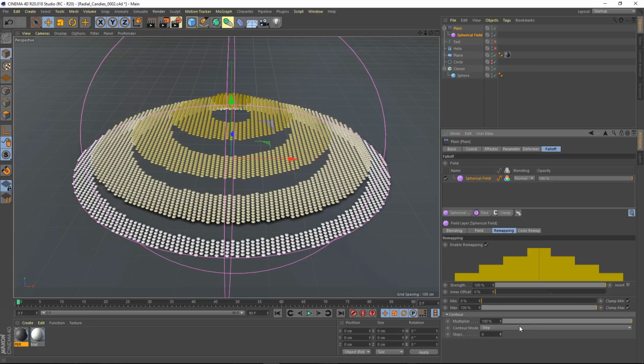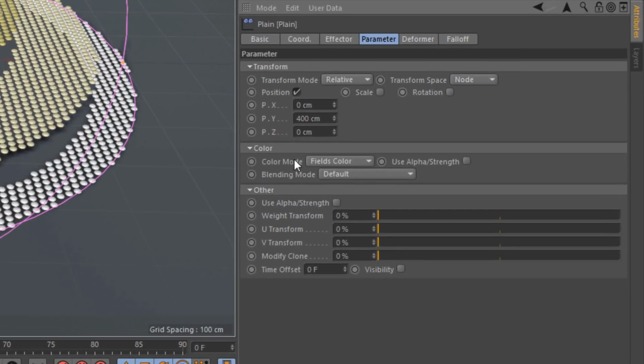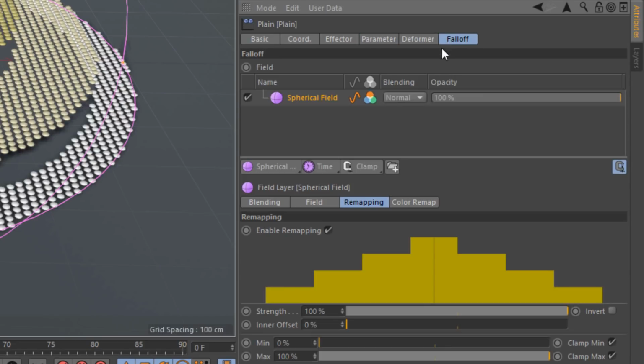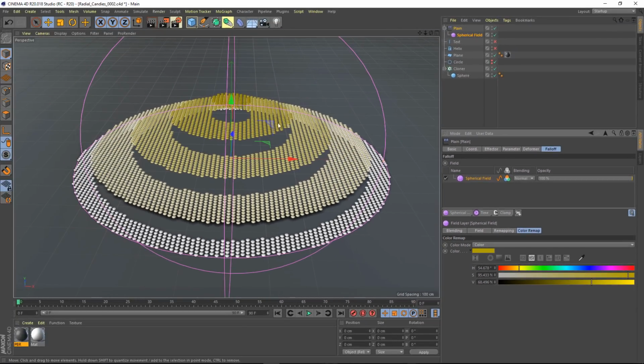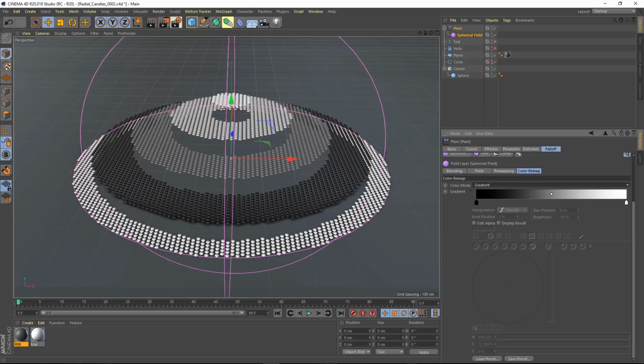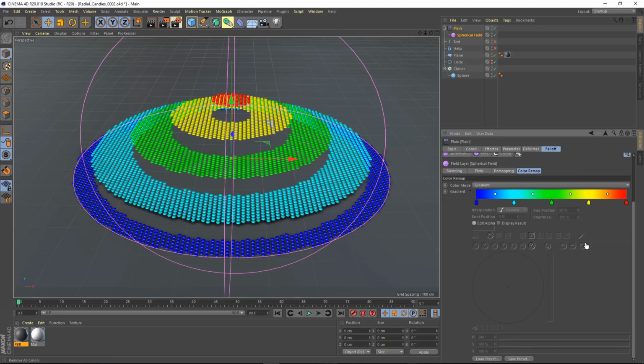Now, you may have noticed that in addition to adjusting the position of these clones, we're also tweaking the color as well. The effectors now have this fields color mode that allows us to set the color for these clones using the fields themselves. And in the case of the spherical field here, that's all defined within the color remapping tab. In this case, we're just using a basic color and setting the opacity based on the value of the field. We can also remap the values of the field to a gradient in order to easily colorize our clones.